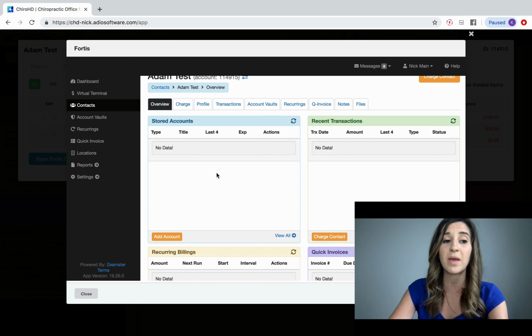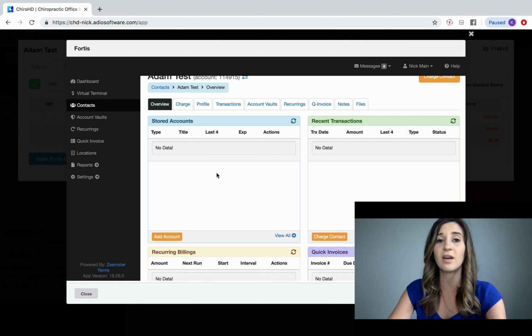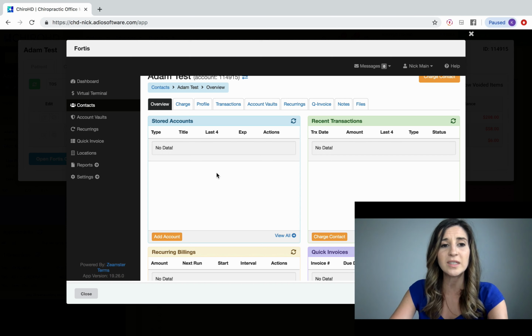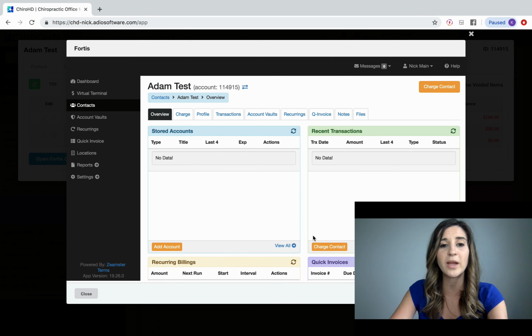You can post one-time payments, you can add cards on file, you can add or edit recurring charges, you can look at your reporting, your recent transactions, voids, refunds, everything. So as you can see, this is a new patient, a new account within Fortis. Patients are called contacts within Fortis. So we're just going to go ahead and add an account here.